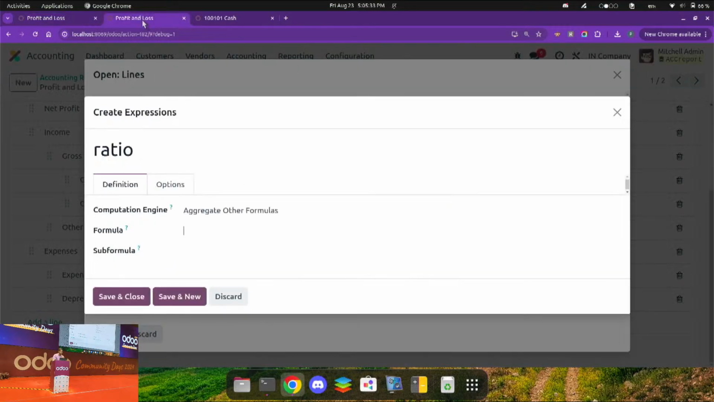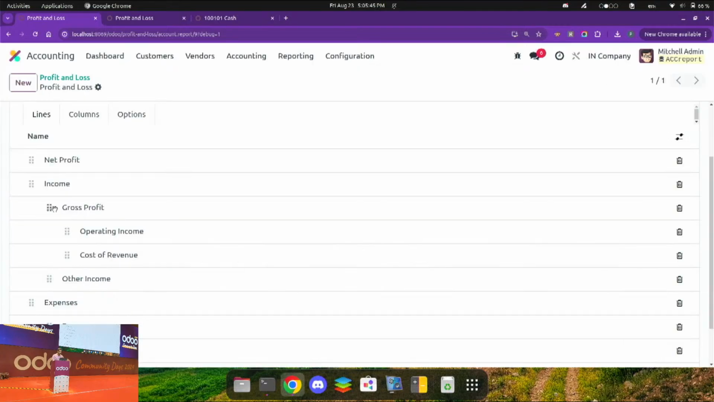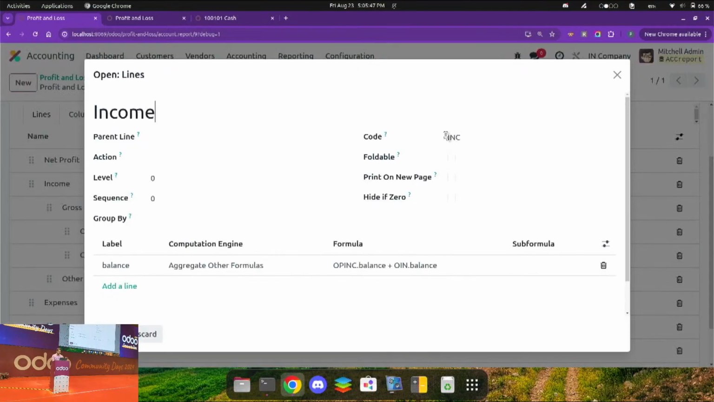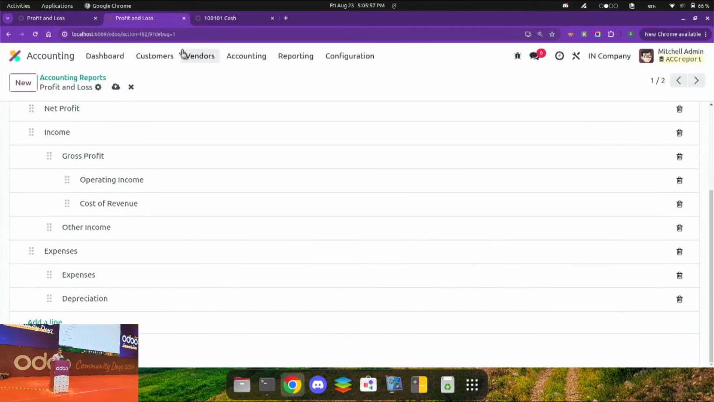So we can go to the formula. In the bracket, we'll write the same code dot expression divided by the income, obviously, which is inc dot expression. I'll multiply the same by 100 as it is in percentage. I'll save this, close, save it.